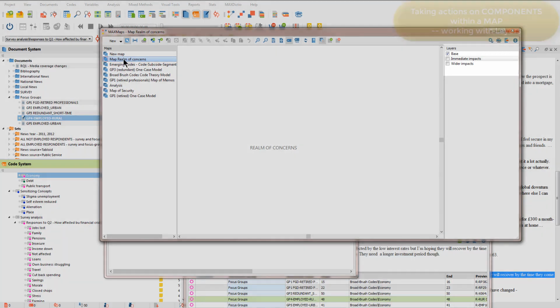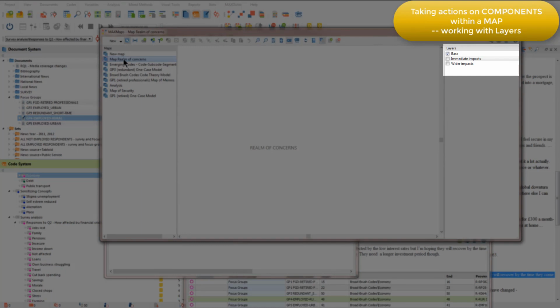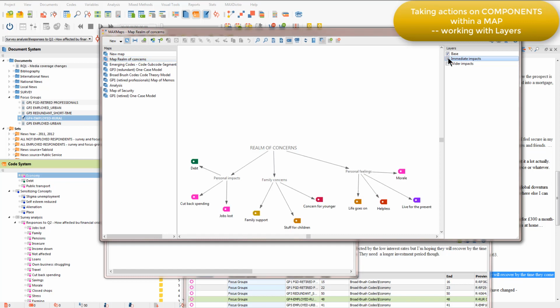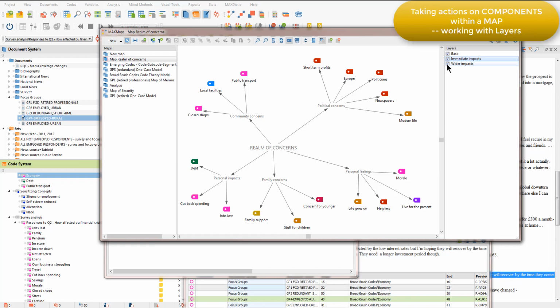But you'll see on the right hand side of the screen we've got the layers option, and layers are ways of grouping components within a map in order that you can hide or reveal them. So at the moment we've only got the base layer on view, but I can ask to see all of the components that are sitting in the immediate impacts layer, and that will bring in those aspects. And then later on I can ask to see the wider impacts. And this can be useful in a presentation when you want to talk about particular areas of a map first and then other areas later on.